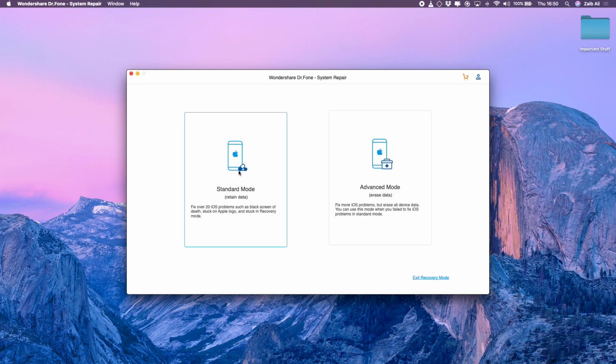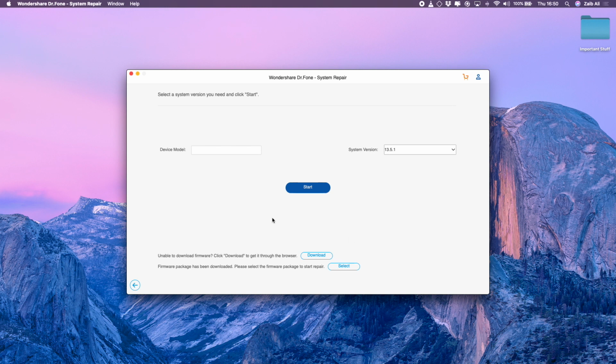After clicking on standard, make sure you unlock your device and click on the trust button from the pop-up. After your iPhone or iPad has connected, you will be shown your device's model and system version. This is basically the iOS version that will be downloaded and installed on your device. After verifying this information, simply click on the start button to proceed.